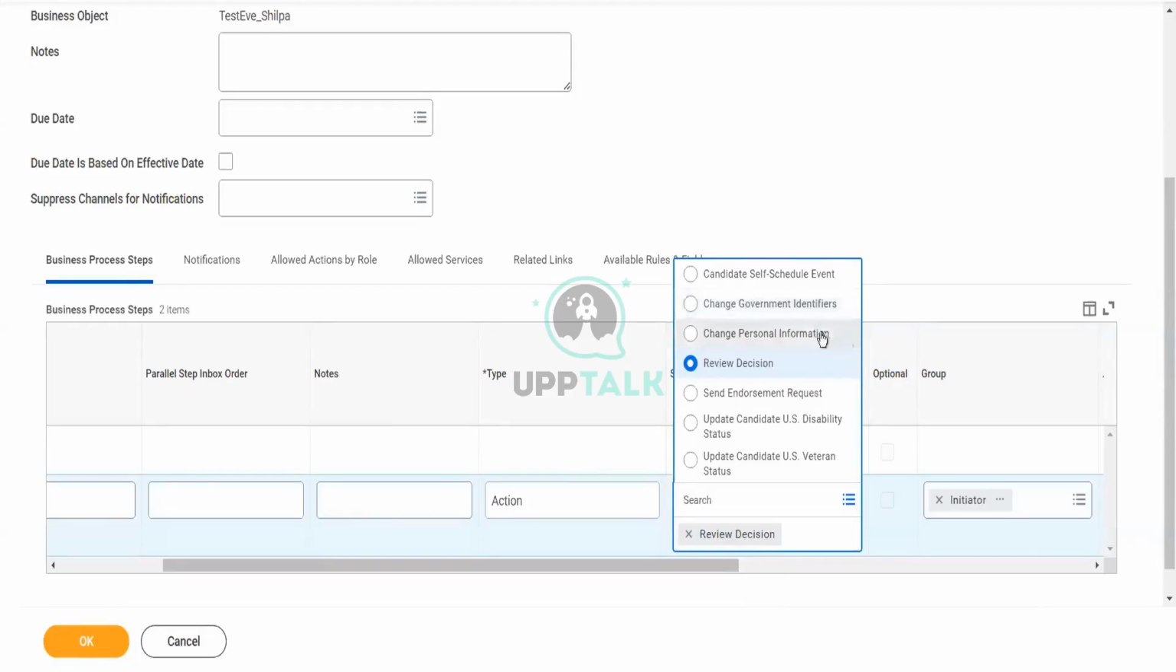Then comes the change of personal information. If there's some changes needed in the personal information of the candidate, either recruiter or candidate, both of them can make the changes. Then review decision, it would come as the last step. Then comes the same endorsement request.